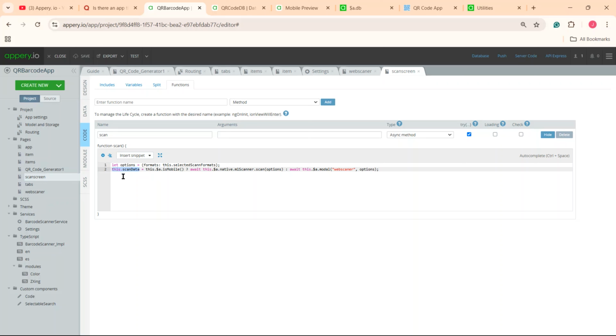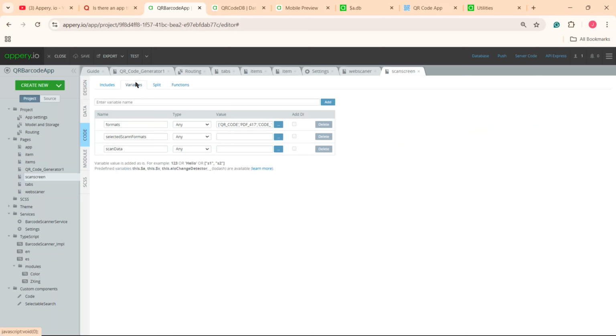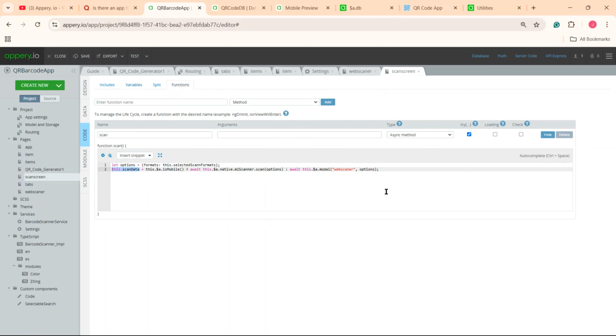We need to find our item from the items collection using the scanned code. To implement this, open the Variables tab and add a new variable, item. Next, return to our function and add the following code. First, we check if there is any data to scan. If no data is available, we simply exit. If such data exists, we query the database to find the item by scanned data.